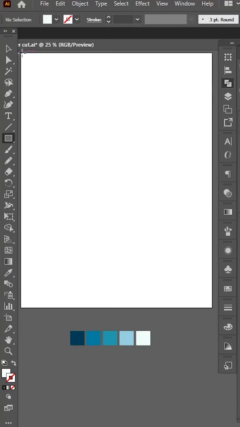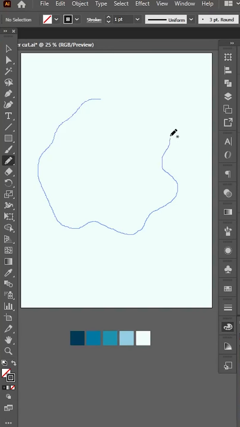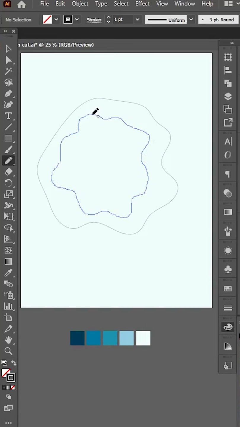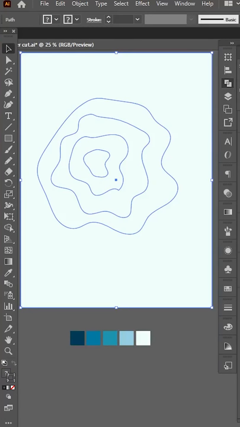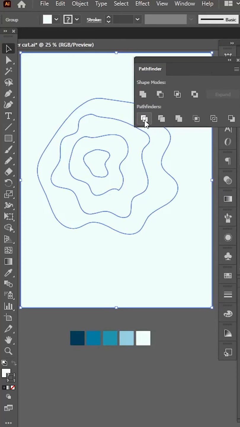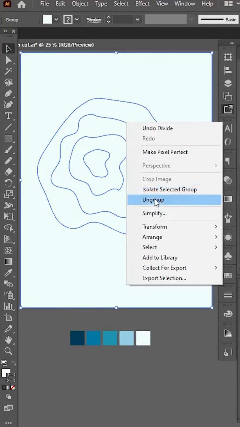Create a background, and I'm going to colour mine just enough white bluish. Then create a random shape with your pen tool, then another one inside like that, and another one, and one more like so. If you select them all, then go to your Pathfinder tool and click divide, and now ungroup everything.